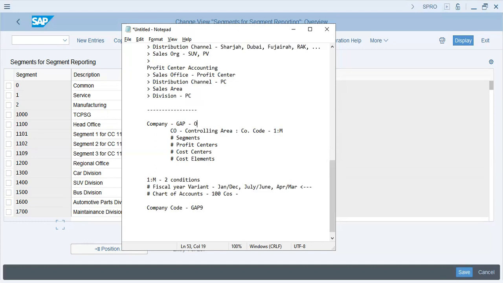Over here, we have the operating concern. Operating concern is another name for the mother company, and it does nothing but get the reporting at the top level, which is also called COPA, controlling and profitability analysis. COPA is not difficult.